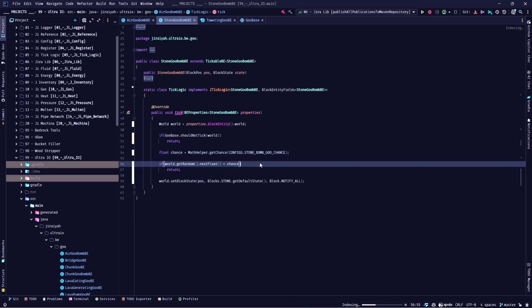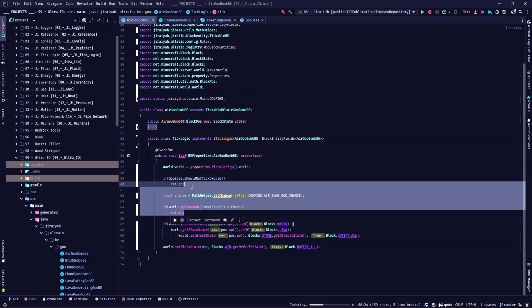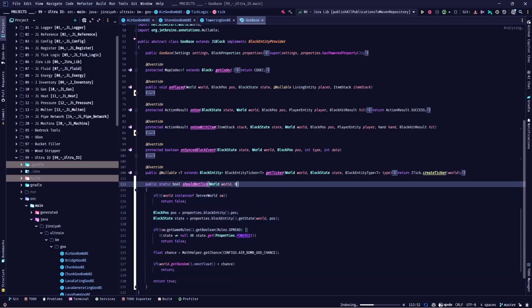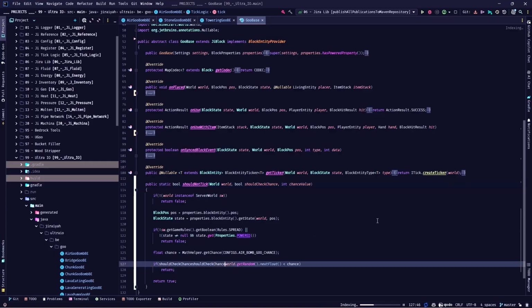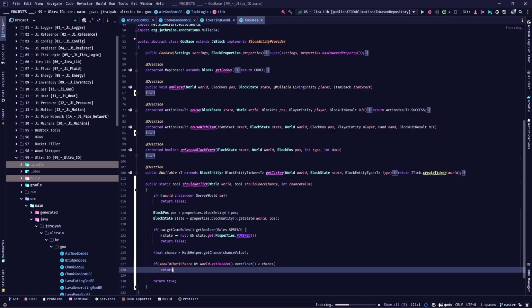This is making trouble for my brain right now. Do I want to keep these three inside that should not tick? I can do it actually. Let's do this. Let's take this whole thing, go to GooBase and paste it here. And then we need boolean should check chance, and then int the chance value. Okay, then here we say if we should check the chance and the float is blah, and here instead of this constant we are using the chance variable, again we return false.